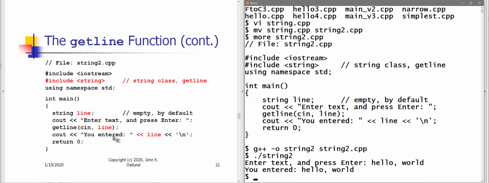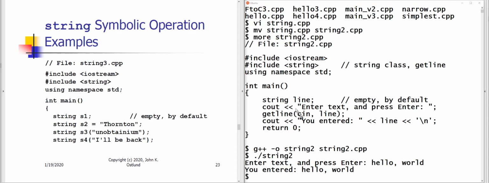And then the second cout statement is going to display what I typed. It's going to display you entered colon space first, and then it's going to display what I typed, and then we add a newline at the end so that the cursor comes down to the next line. Okay, so we are able to read a line of text from the user's keyboard through cin using getline. I guess on slide 22, my example run, I was just a tad bit more creative than hello world, but not too much.